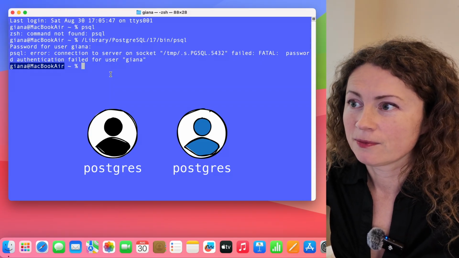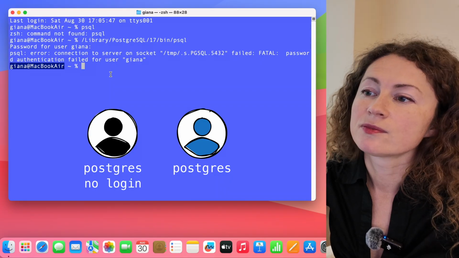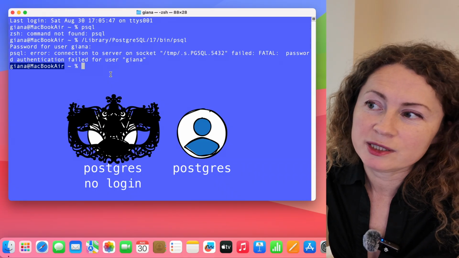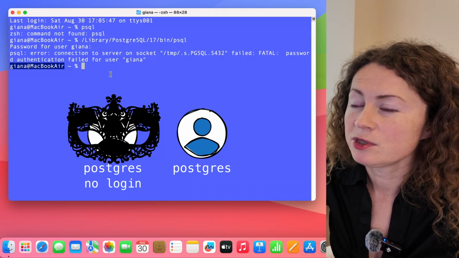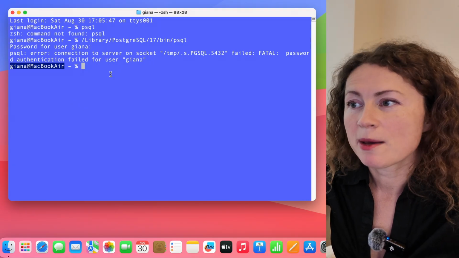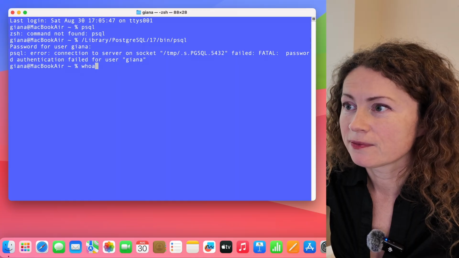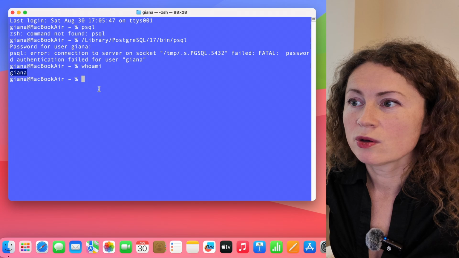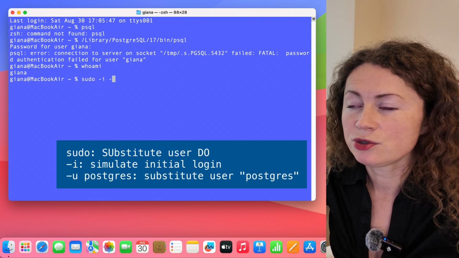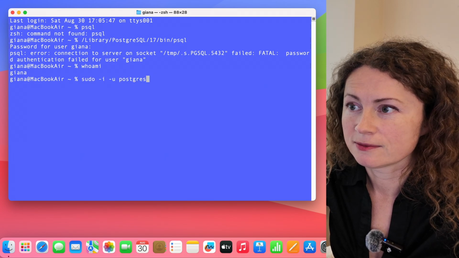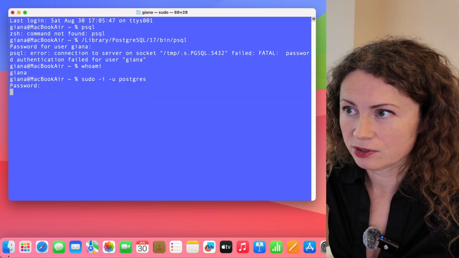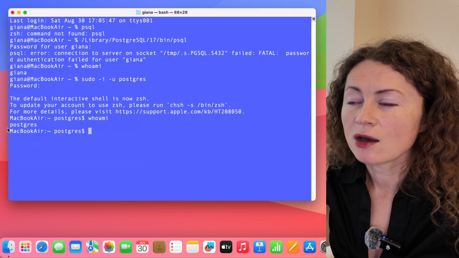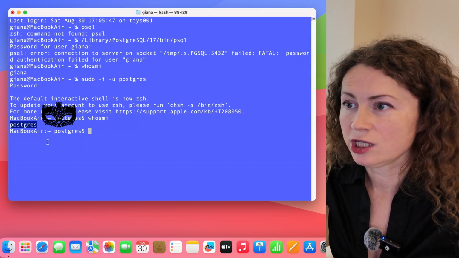But earlier you said I can't log into the computer with this Postgres account. Indeed, you can't, but you can pretend to be that account for a moment. Let me show you. Type whoami as one word. See, you are Gianna. Now type sudo -i -u postgres and your system account password. And whoami again? See? Now you are Postgres, not Gianna.